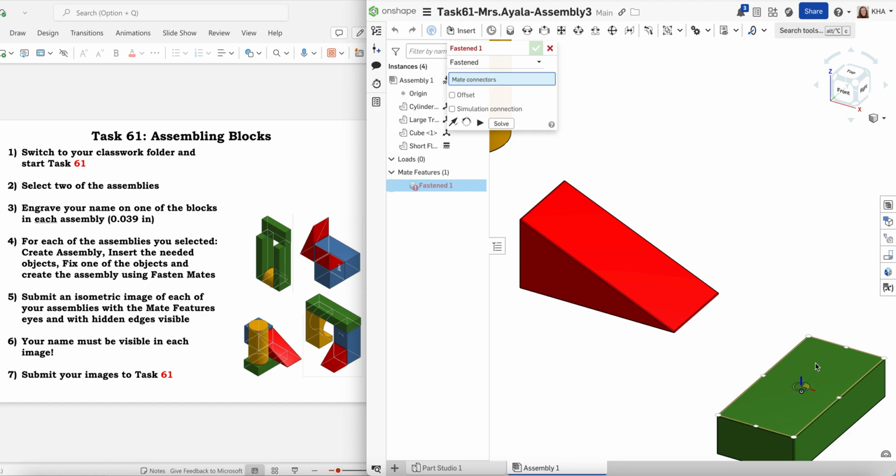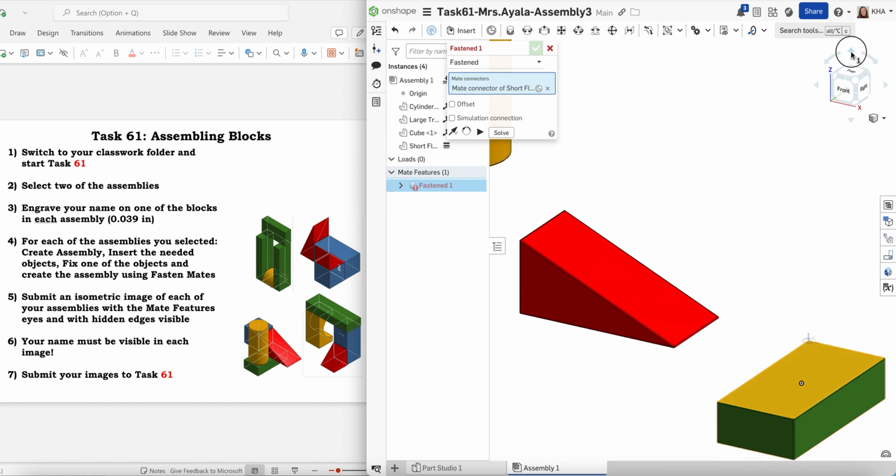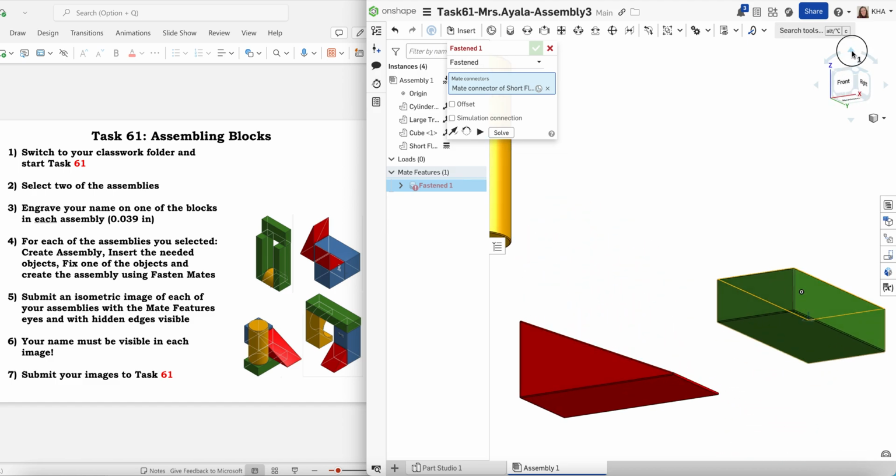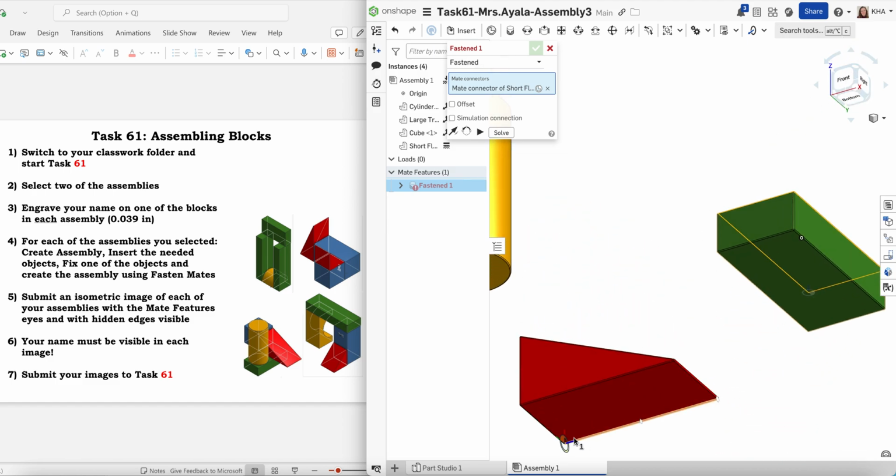When I hover over this face, I can see several points light up where I could connect to. So I'm going to hold down my shift key and click on the corner here. Next, I'm going to rotate everything until I can see the underside of the triangle here. Okay, that looks good. And I want this corner of the triangle to line up with the green block, with the corner that I selected specifically.